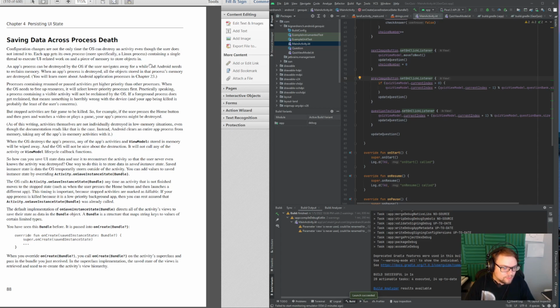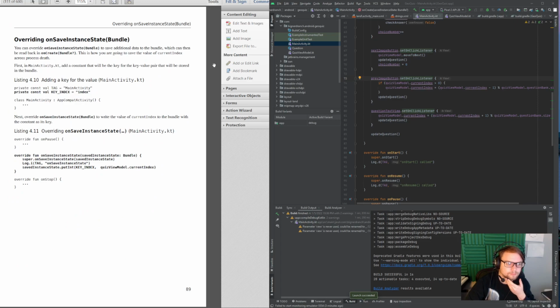A bundle is a structure that maps string keys to values of certain limited types. You have seen this bundle before. It is passed into onCreate(Bundle?). When you override onCreate(Bundle?), you call onCreate(Bundle?) on the activity superclass and pass the bundle you just received. In the superclass implementation, the saved state of the views is retrieved and used to recreate the activity's view hierarchy. You can override onSaveInstanceState to save additional data to the bundle, which can then be read back in onCreate(Bundle?). This is how you're going to save the current index across process death.